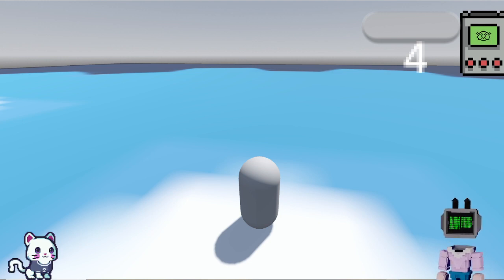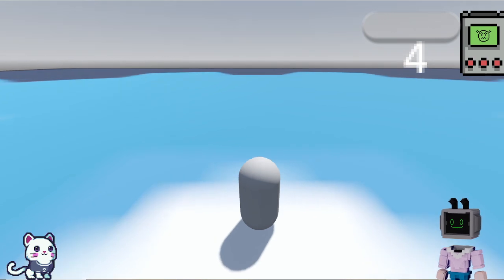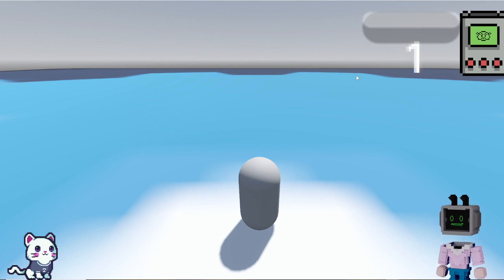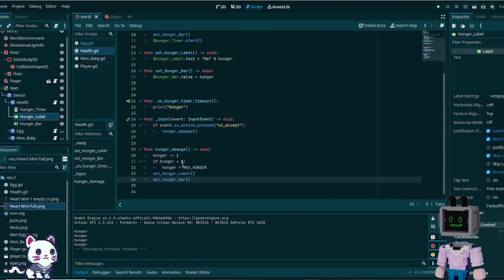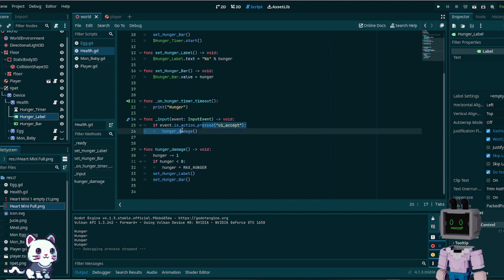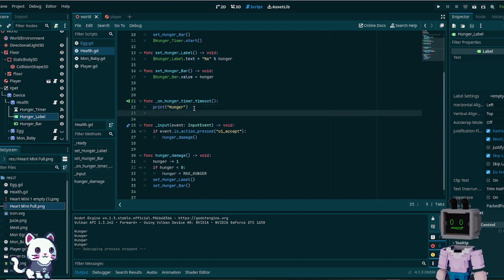Let's go. The wrong button. Woo. Yeah. All right. Woohoo. Okay. So we have it. We figured it out. You press the buttons, it goes to 0, and once it reaches the bottom, it goes back to 5. So what we're going to do is, instead of it being an action pressed, we are going to take this hunger damage, Control C, and put it right there.